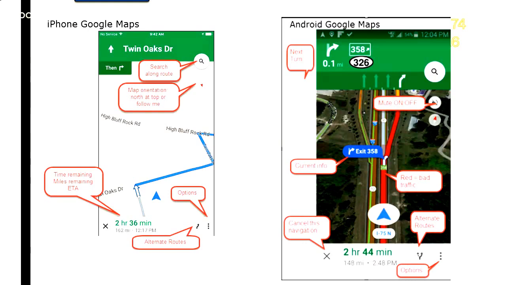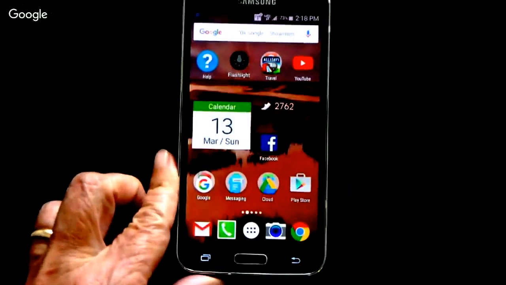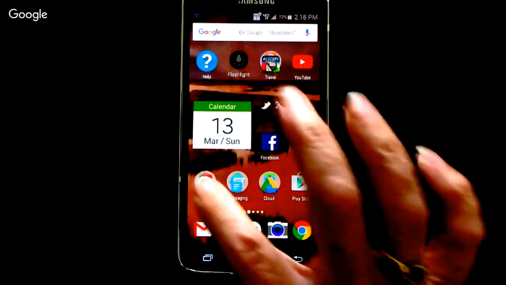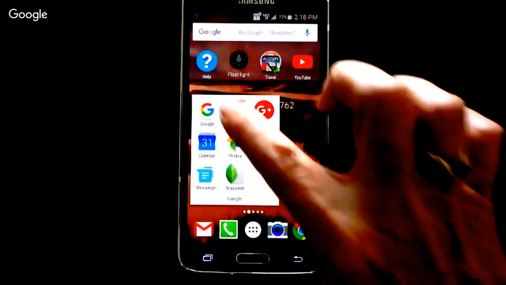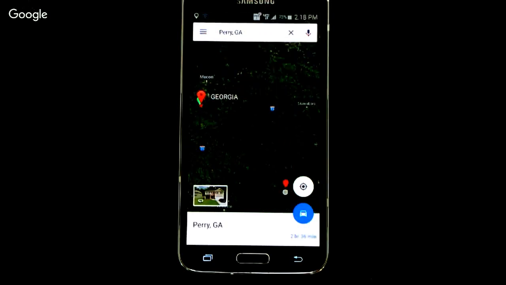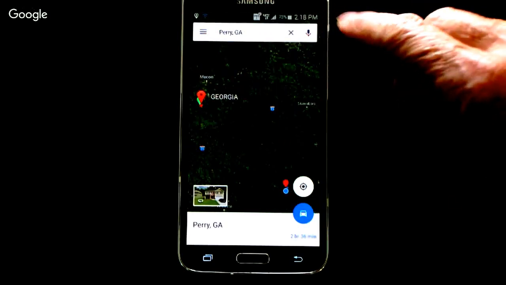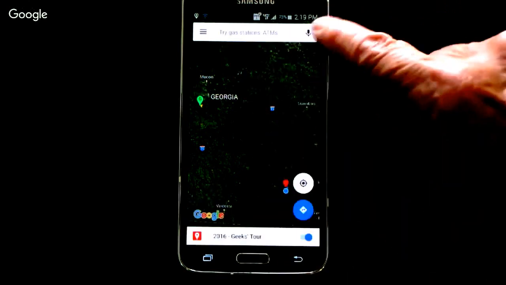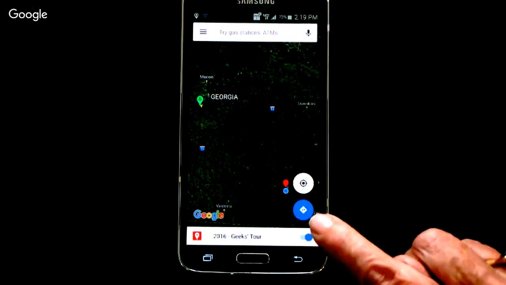Okay, I'm ready for Android. And it's really so similar because I was using Google Maps on the iPad. Now I'm using Google Maps on the Android. So same difference. I go to Google Maps and it looks like I have it already. There we go. I can tap on the directions.